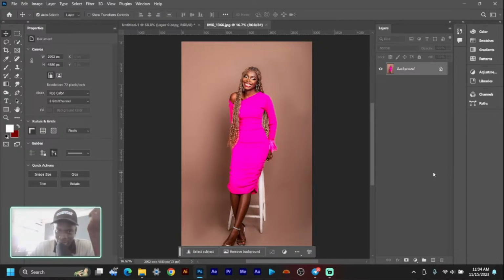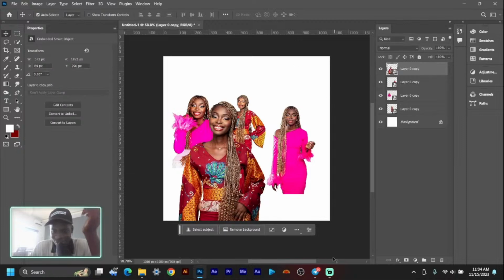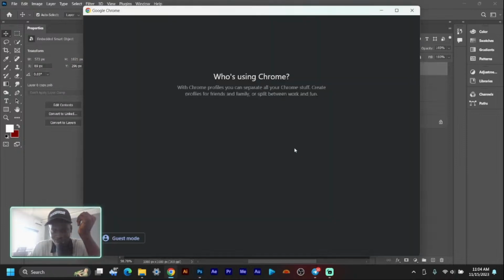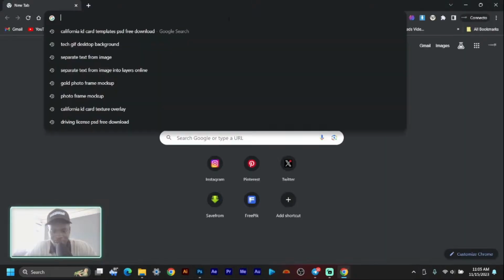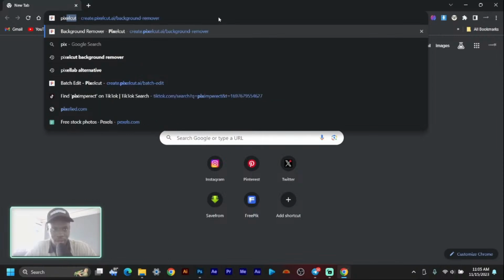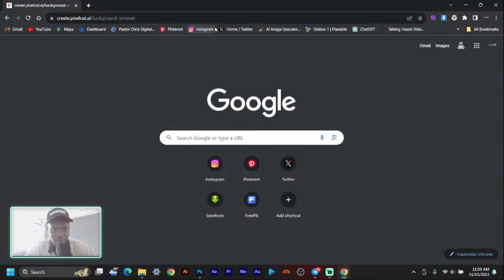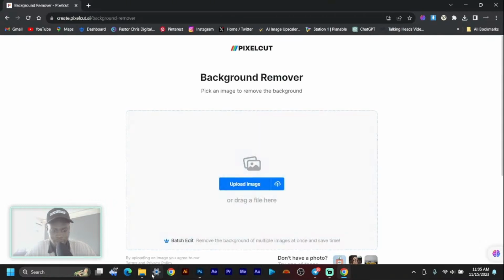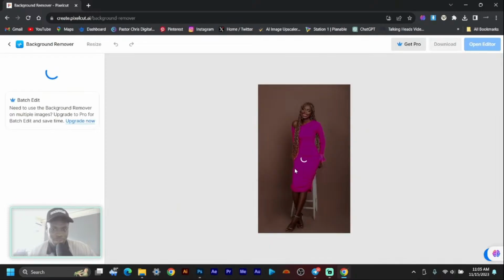So let's try using one of the AI tools for that picture. So I'm just going to open my browser. I'm going to search for pixel cut background remover. So let's try to upload this image. And it's going to analyze it and try to remove the background.